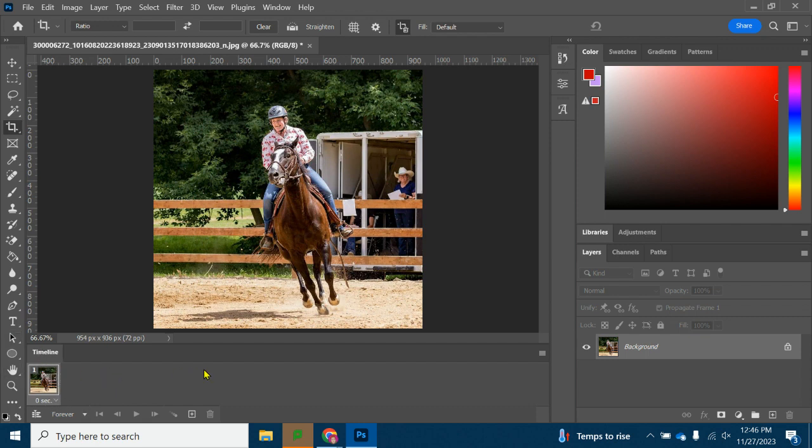But this is where you're building your animation. Your layers are just the pieces that you're going to use for putting your animation together. So I'm going to show you what I mean here. This is going to be the simplest method. Then I'll show you some other things you can try too.